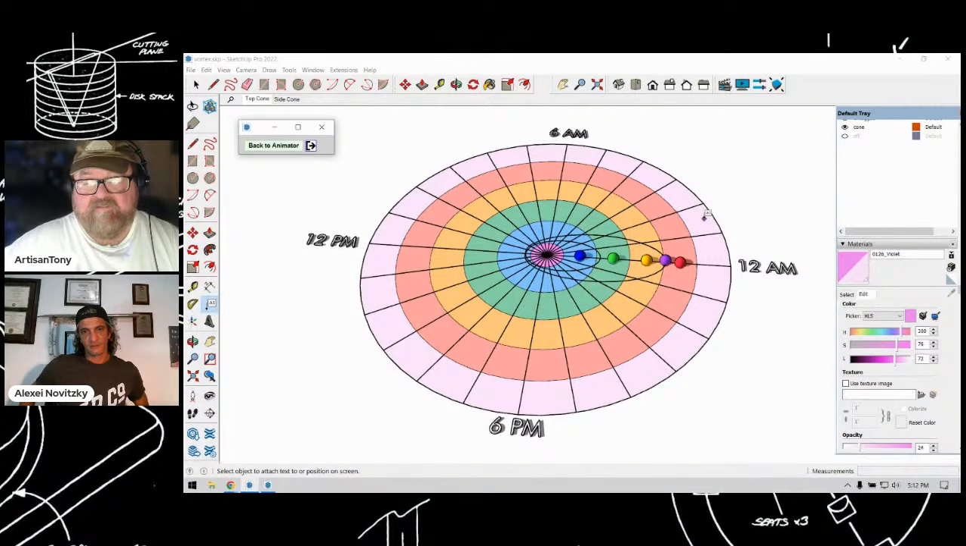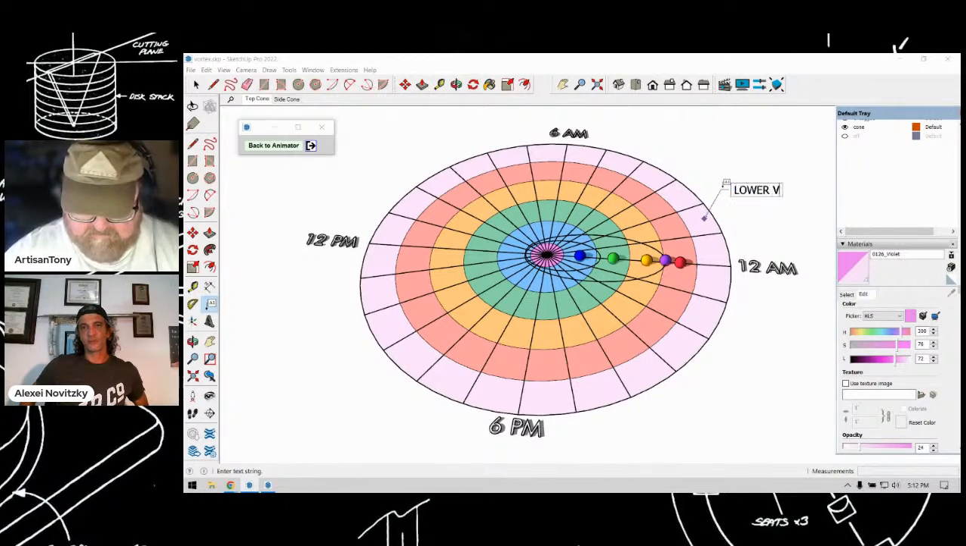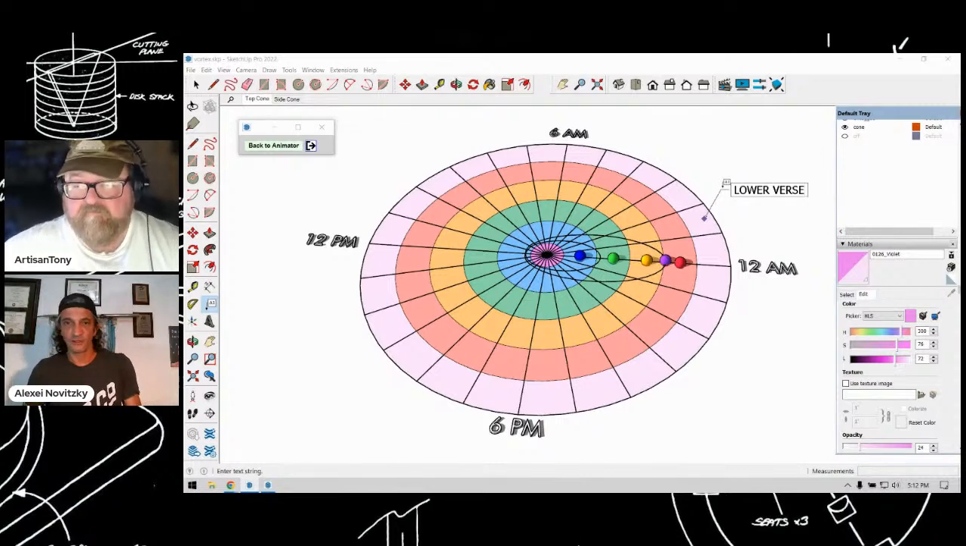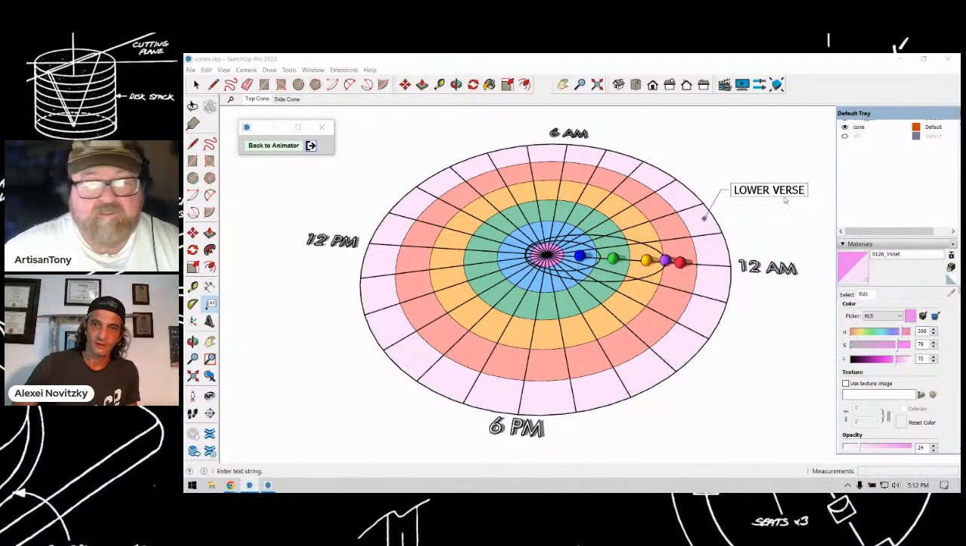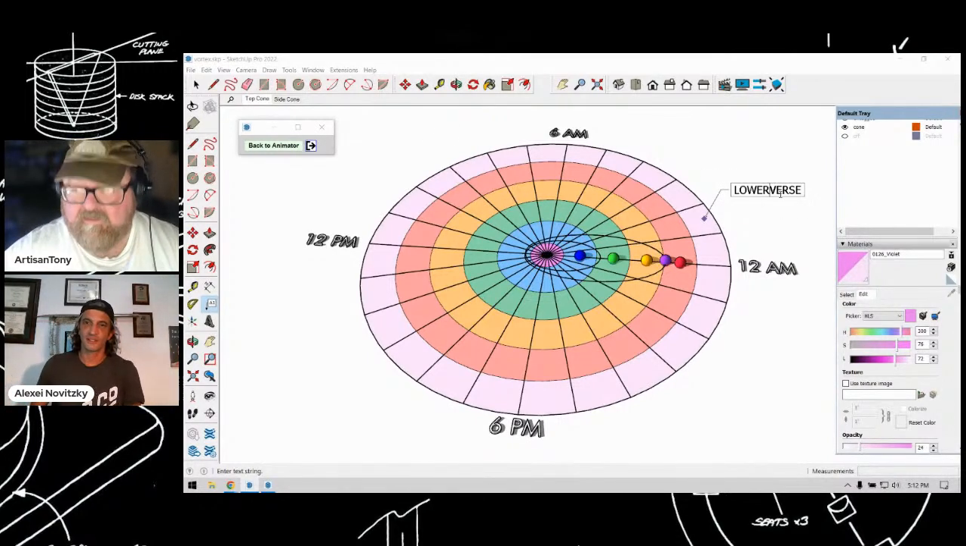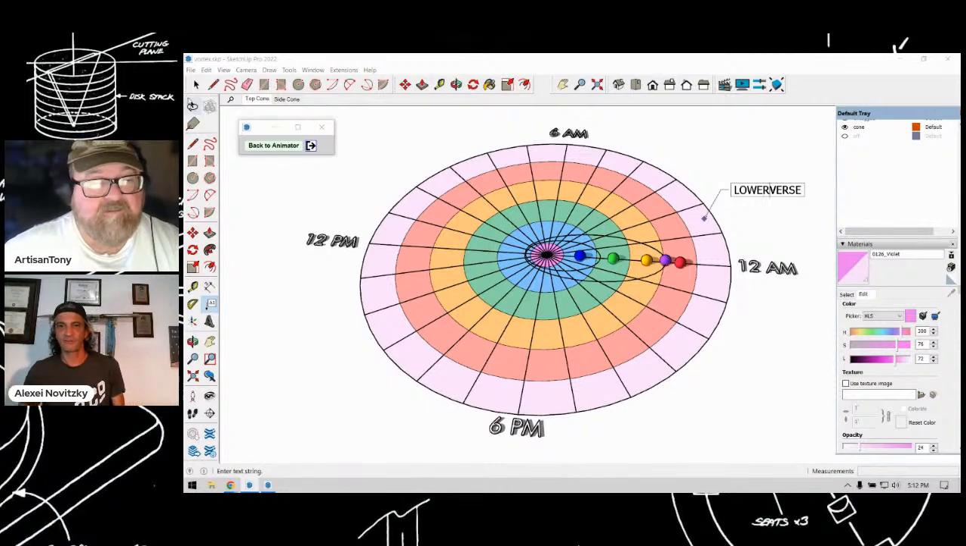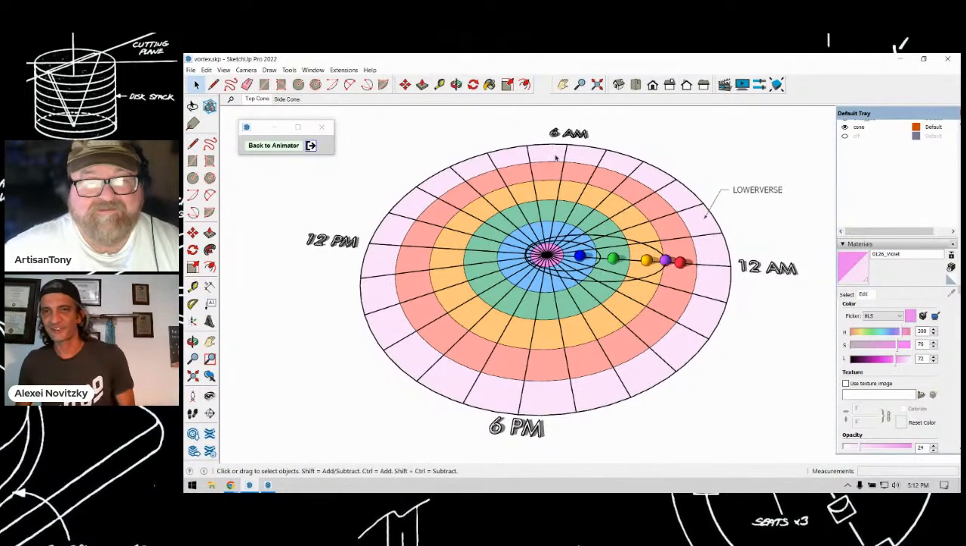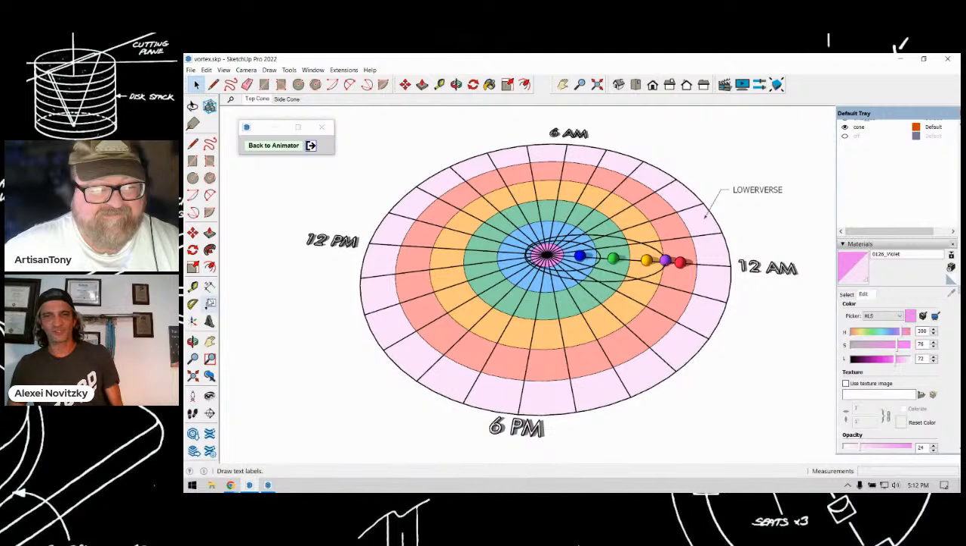Like this was the delta. That's the lower verse. Oh, that's the lower verse. Slower than delta. I always have it as one word, like universe is one word. Oh, duh. It's like the universe that's lower than our universe. Lower verse. Beyond human perception completely.